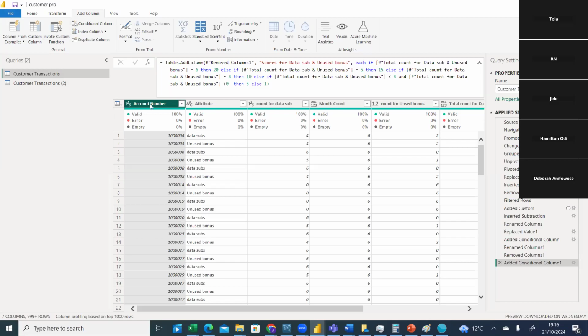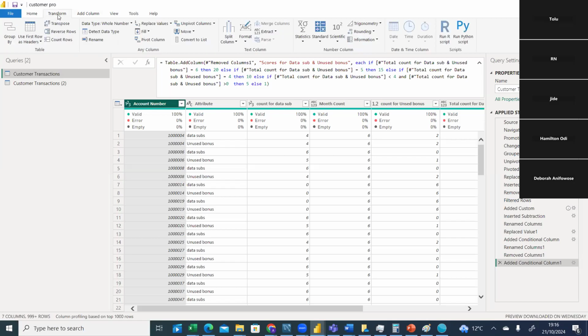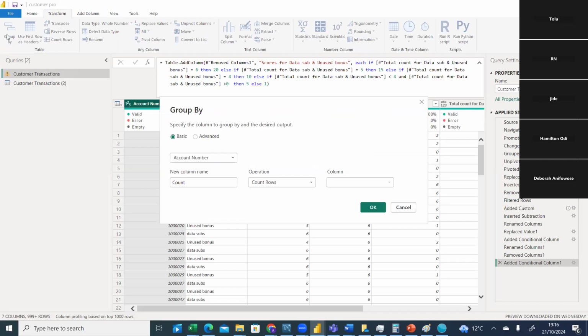Let's remember, we are grouping by this account number. So we select this account number column. We want to transform it. The group by is the first one to the left. So we click on that and it opens up our window. Because we've selected the account number column, we have the account number column selected here. This is a list of all the columns we have in the table. So this is selected.